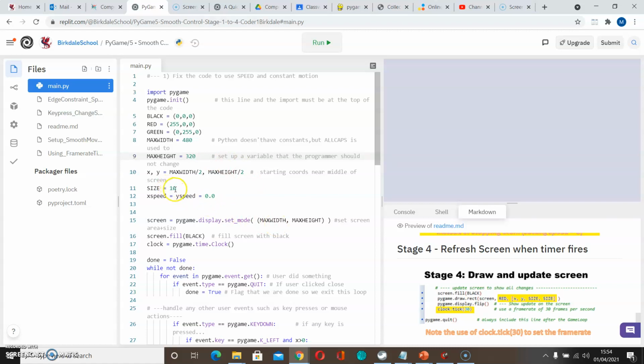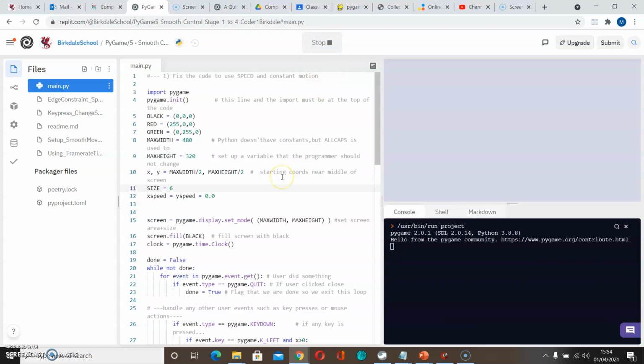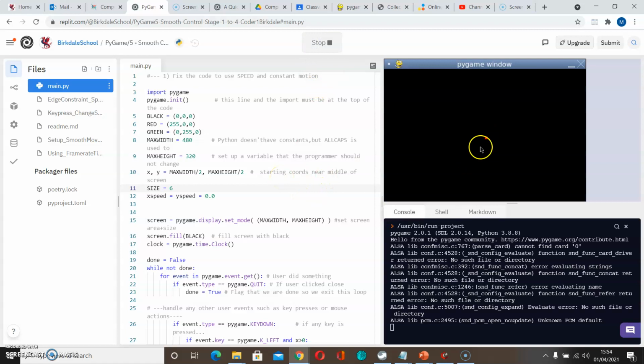The size we might then make proportionately a little bit smaller. We might take it down to something like 6 to make it fit a bit better with our screen. We try that. So it's a much tinier little blob there, and we can then continue to bounce that around.